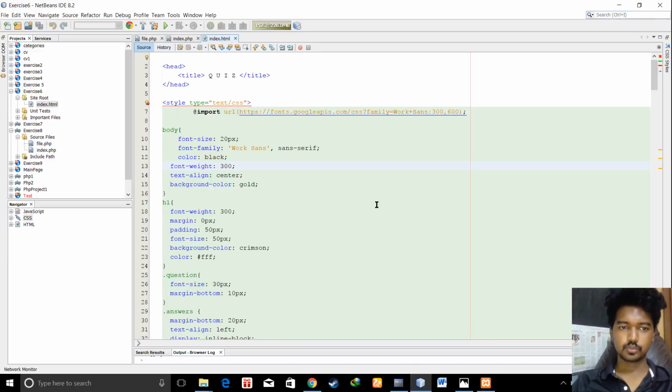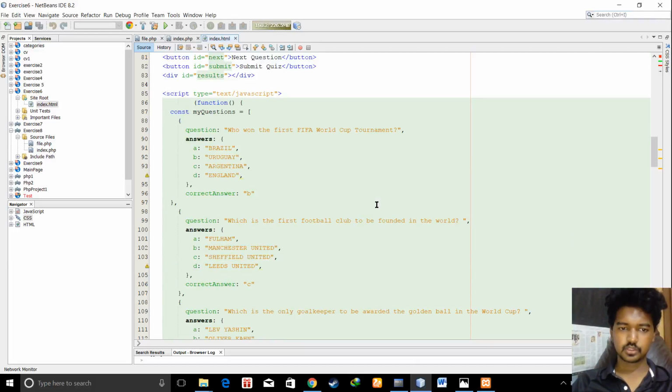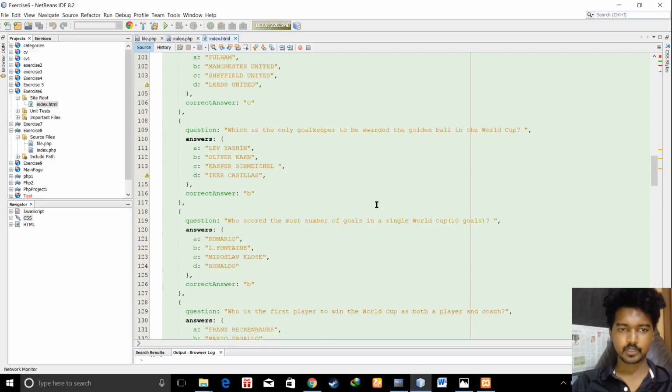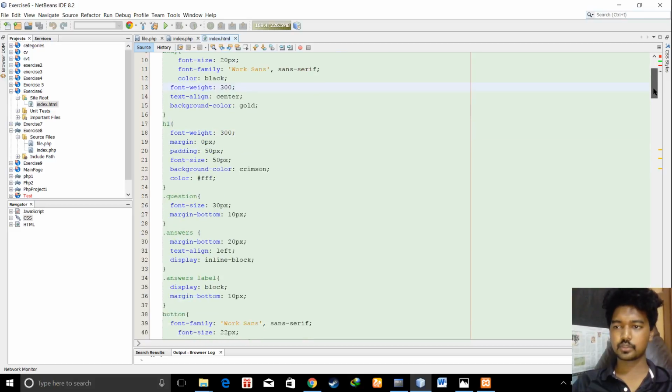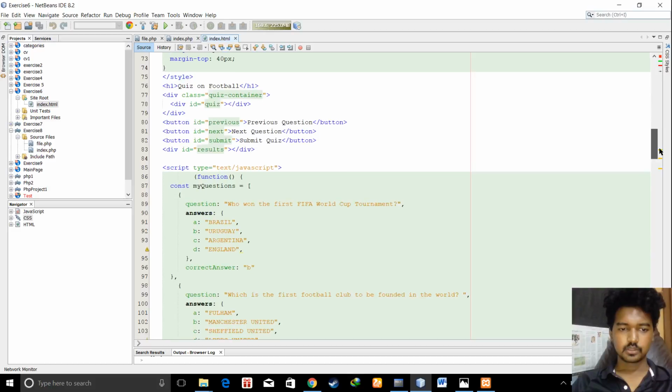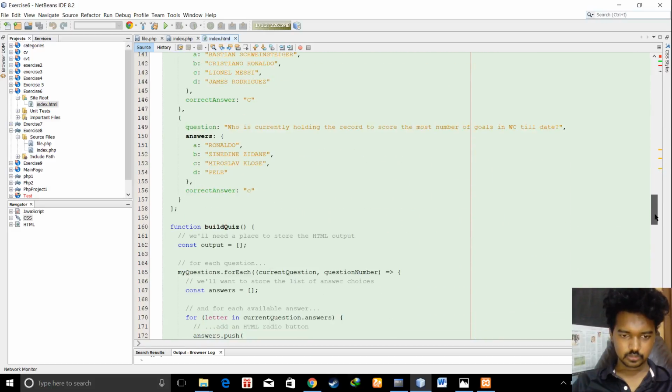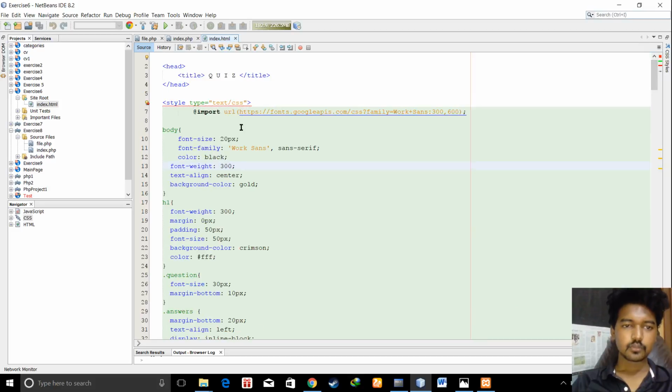So now moving on to the code. Over here, the green part you're seeing is just CSS. As I already mentioned in my previous video, the script tag is used for writing JavaScript. In the body we have given the font size, the font family, and the background color. For the heading, the title is the quiz.